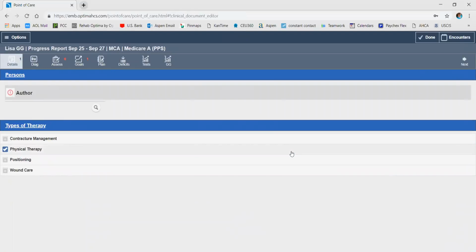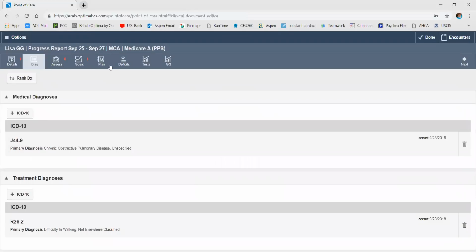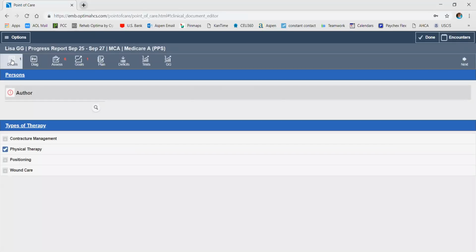Point of Care populated our therapy progress report document. Here you will notice another navigation bar across the top of the screen. You can move from section to section by selecting different areas on that navigation bar. You will also notice that some areas have numbers in red next to them. These red numbers indicate fields under this area here that need to be completed in order for you to lock and sign this document. Let's start at the Details tab.